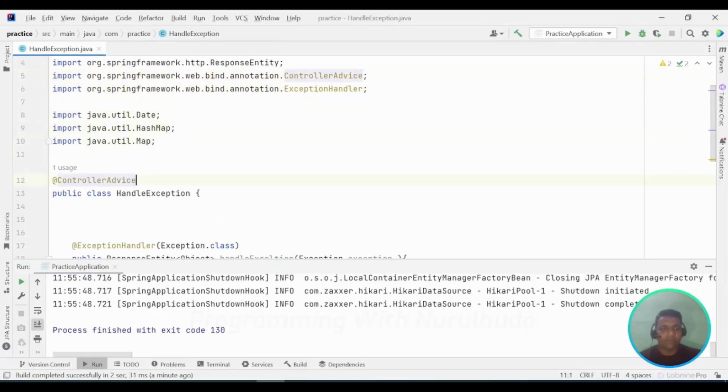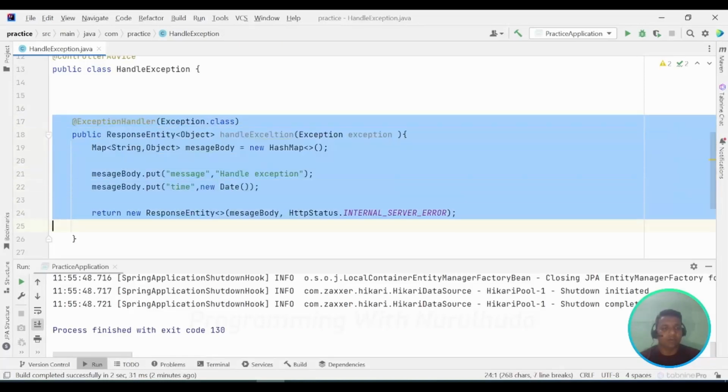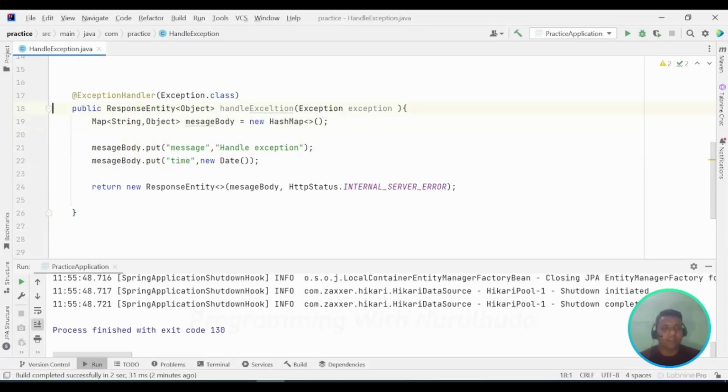When we create a ControllerAdvice class, inside that we can create more than one exception handler. Currently, for testing purposes, we just consider Exception, which means all types of exceptions are handled. Suppose I add SQLException and IOException here. If an SQL-related exception is thrown, then this method will be called, or if I add IOException, then the IOException-related exception will call this method.